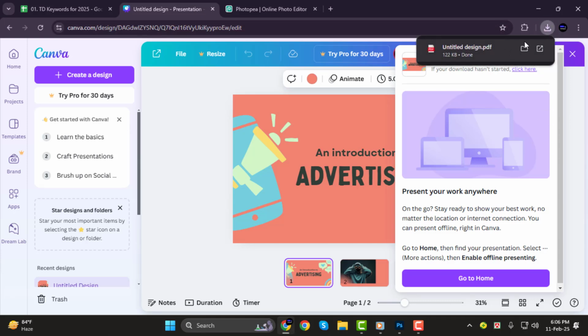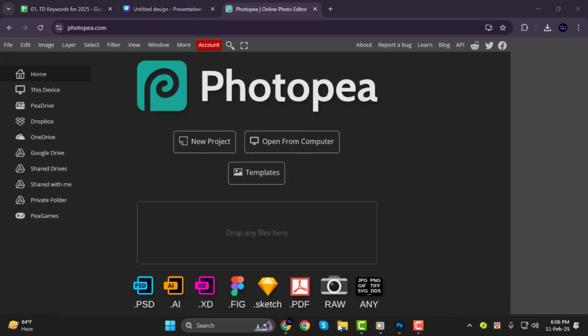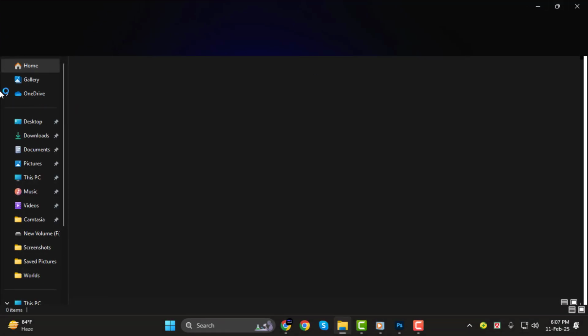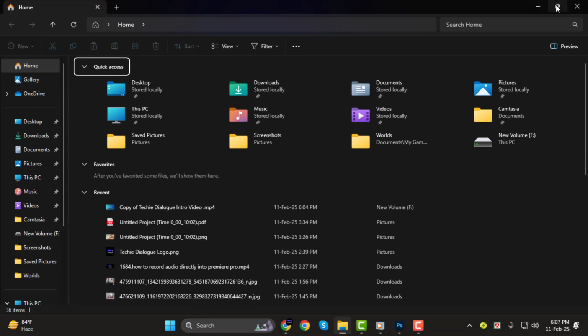Step 2. Once the PDF is downloaded, open your web browser and go to photopea.com. Photopea is a free online editor that works similarly to Photoshop, and it supports PSD file conversions.